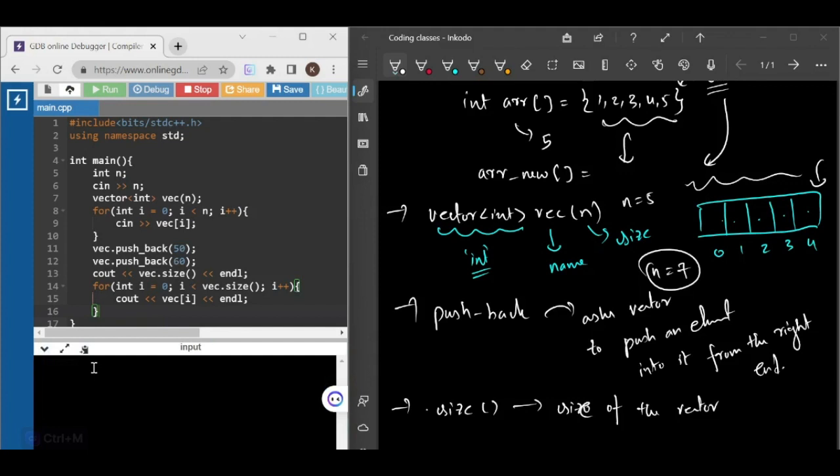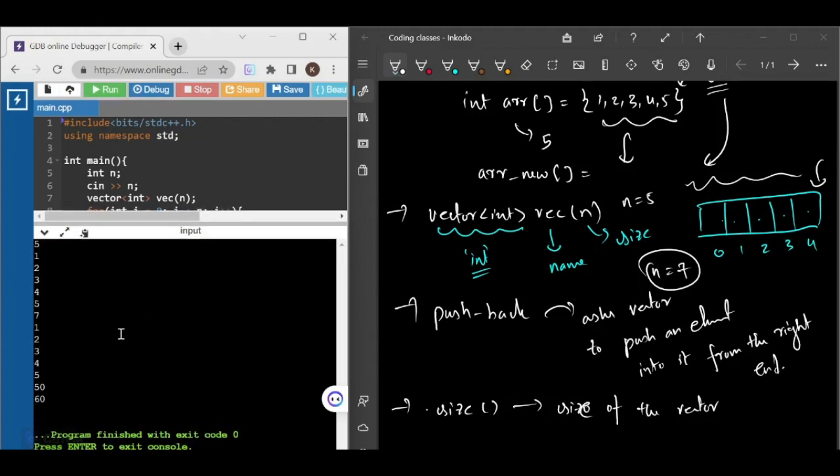It's taking some time. First I'll initialize my vector with n equal to 5, and then I'll give the elements 1, 2, 3, 4, 5. So let us see. Yeah, you can see that the answer is 1, 2, 3, 4, 5, and then 50 and then 60. So we have got all our elements and even the size reflected as 7. You can see that the vector already resized itself. We initialized our vector to be 5, but it has resized itself to n equal to 7. So this is how a vector works.